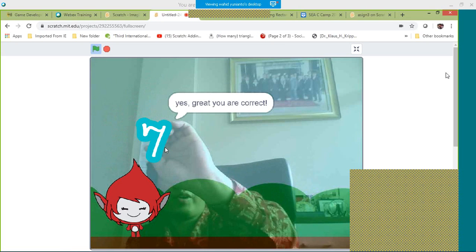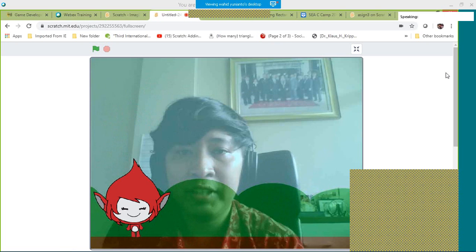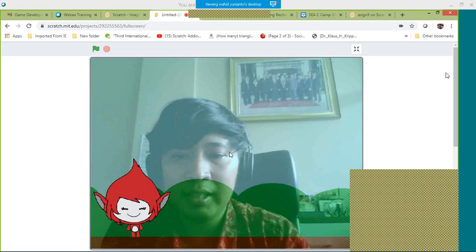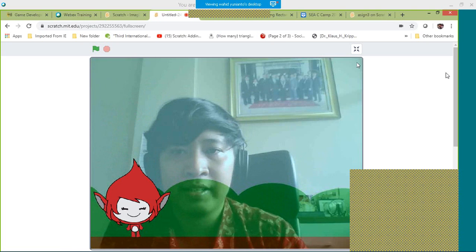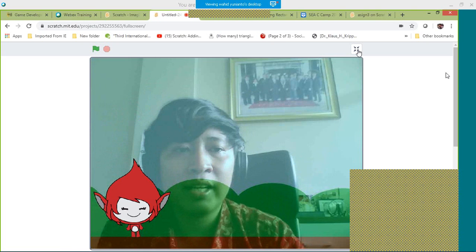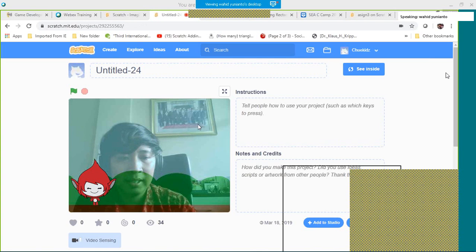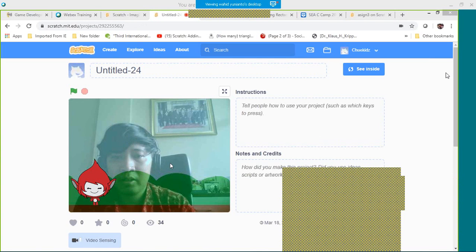So this is the use of the video sensing. It is integrating the webcam or camera on your device. So let's just take a look what is inside. Okay, what is inside? Let's just take a look. My coding.